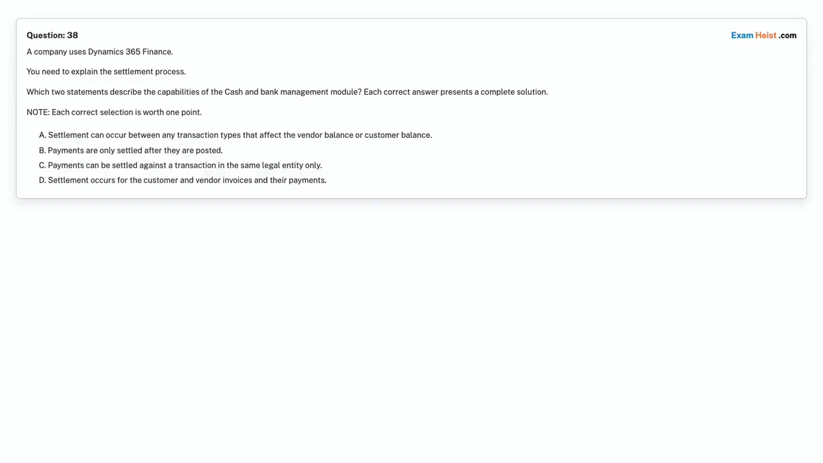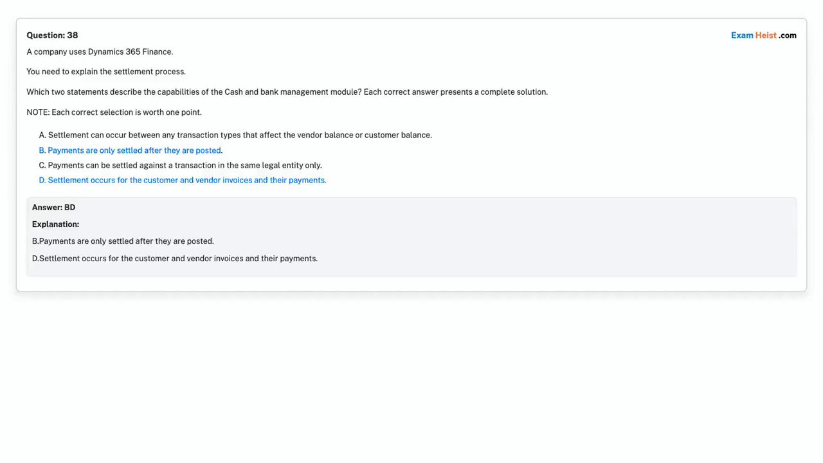Option A. Settlement can occur between any transaction types that affect the vendor balance or customer balance. Option B. Payments are only settled after they are posted. Option C. Payments can be settled against a transaction in the same legal entity only. Option D. Settlement occurs for the customer and vendor invoices and their payments. Choose the correct answer. Correct answer is Option B, payments are only settled after they are posted, and Option D, settlement occurs for the customer and vendor invoices and their payments.